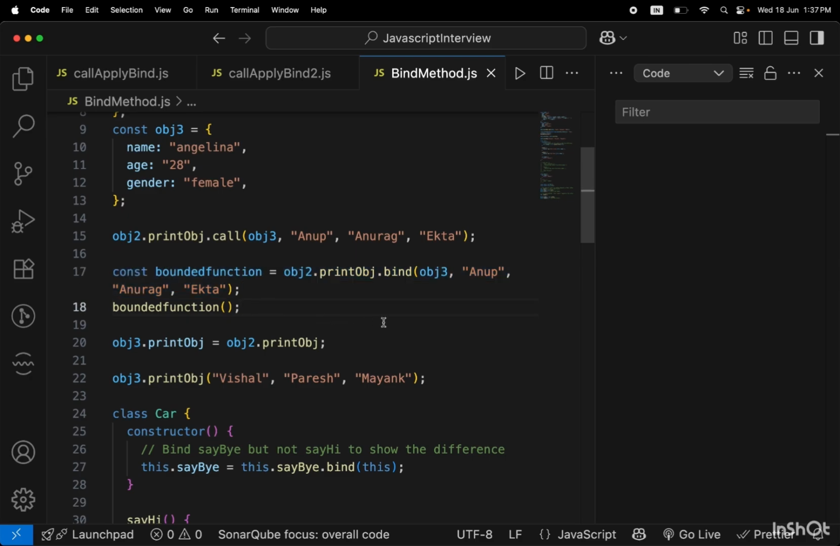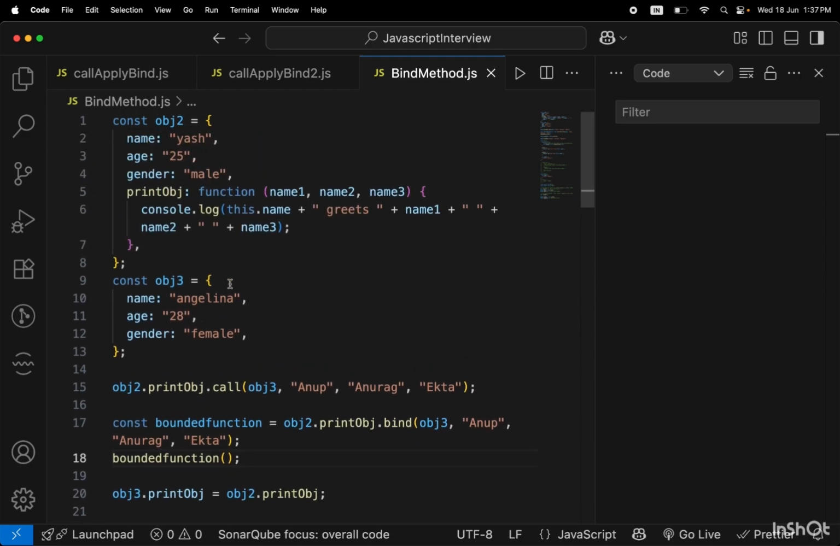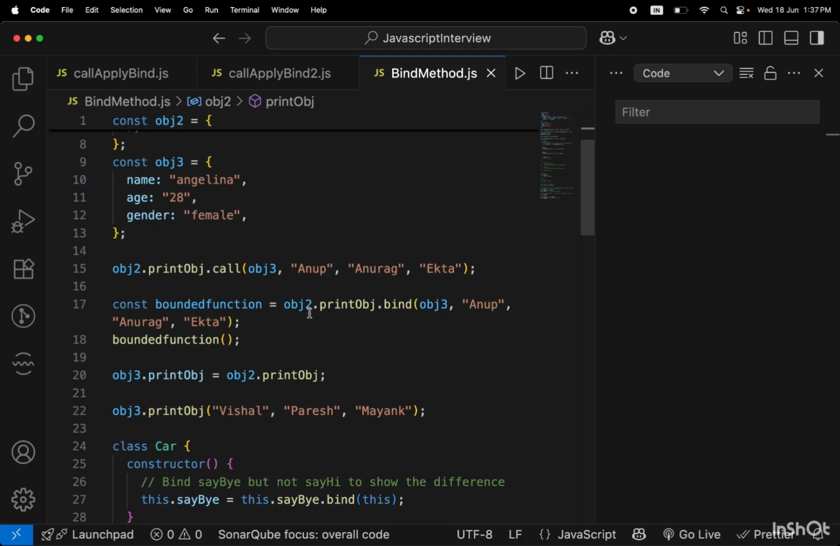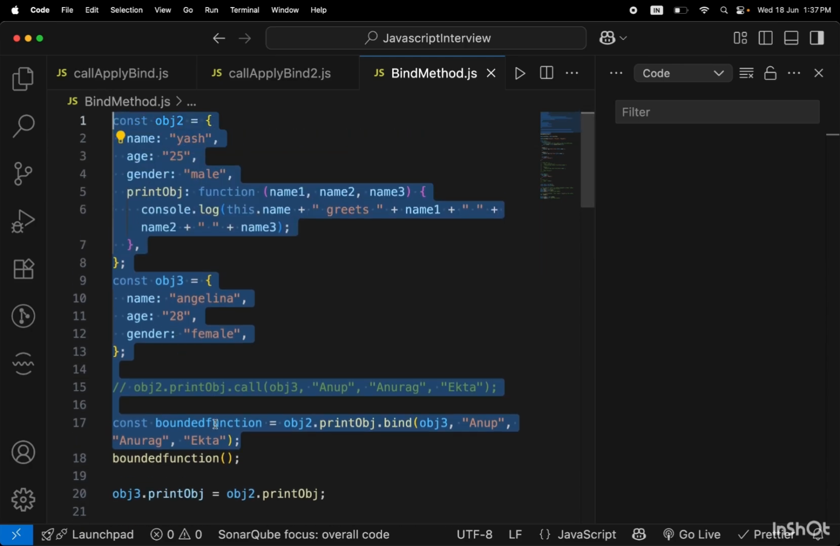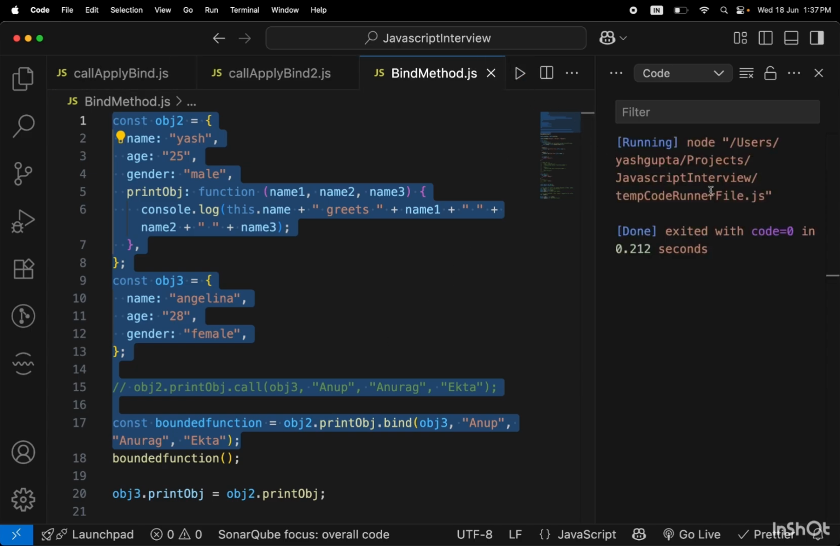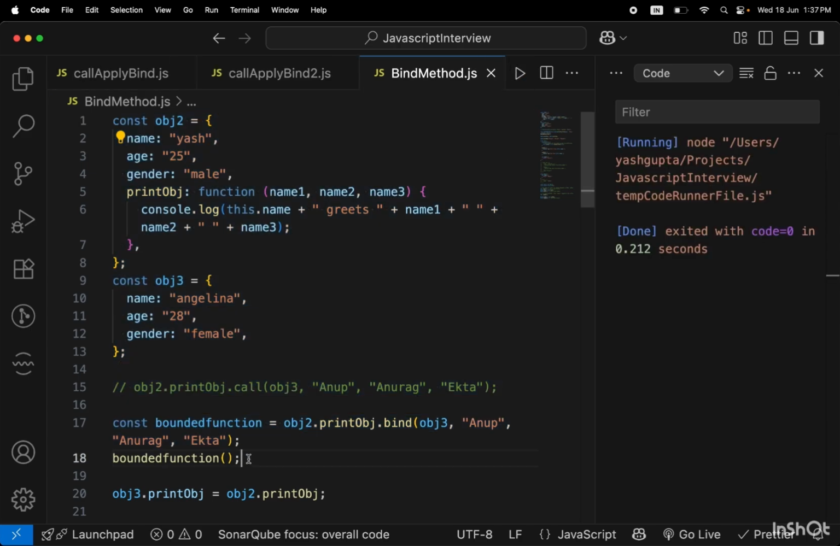Bind function also takes infinite number of parameters like Anup, Anurag, Ekta, which will automatically map to these parameters and so on. So you can just comment this code and run this code, and you will see that it will not print anything because we have run only till the bounded function, right? So it will not print anything, it will print only after we call the bounded function as well. So let's just run this code. So it has run this code and it has not called this bounded function, but if we call this bounded function here, then only it will run this code.